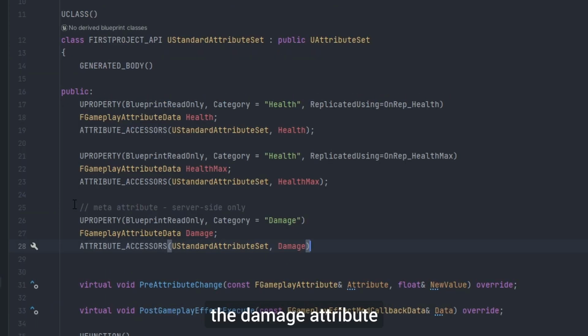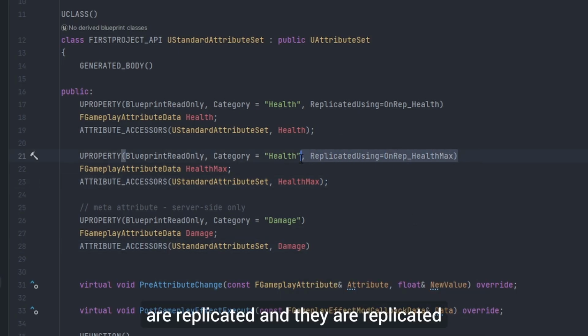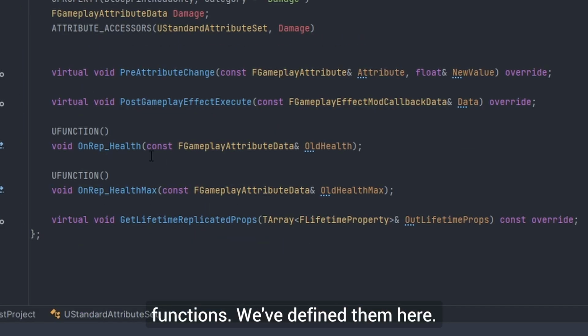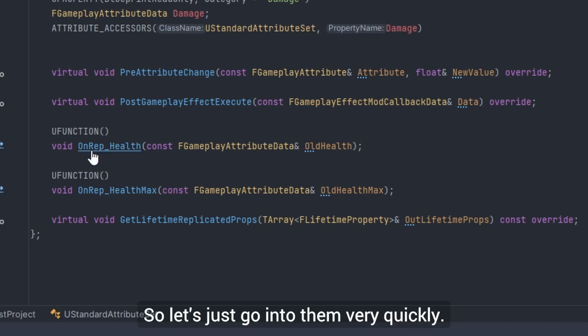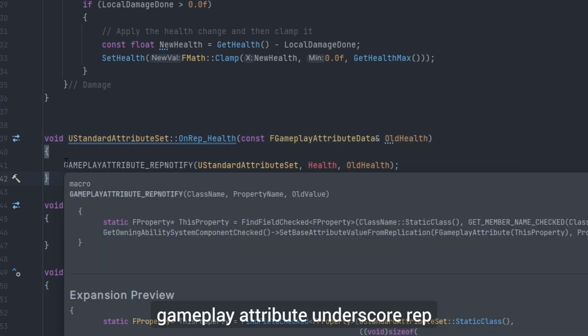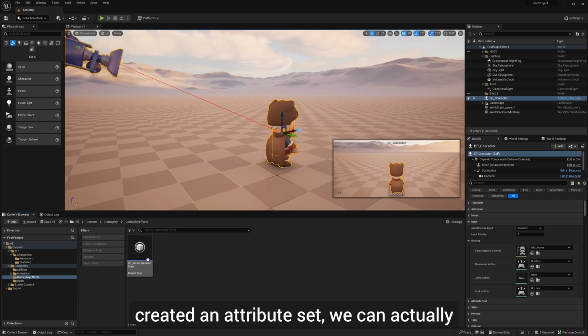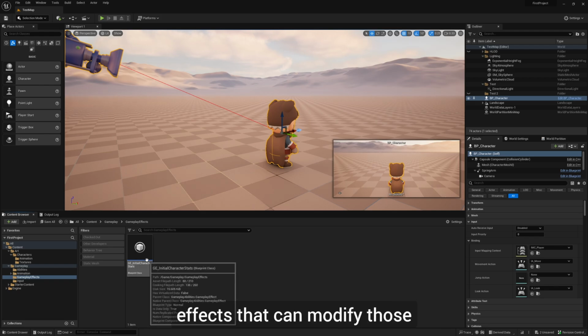And if we wanted to extend this in the future, we could change the calculation here. Now, as I mentioned, the damage attribute is server-side only. This means that we're not replicating it at all. The health and max health are replicated, and they're replicated using their own functions. We've defined them here, so let's just go into them very quickly. We use this macro, GAMEPLAYATTRIBUTE_REPNOTIFY. This tells the underlying ability system, which contains this attribute set, that the attribute has been modified. Without this function, the ability system would be unaware of any replicated value changes, so it's very important that we have this.